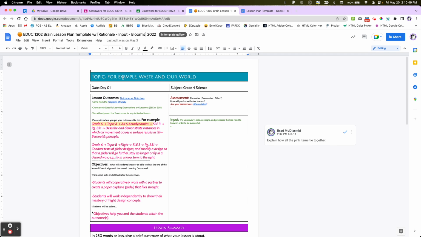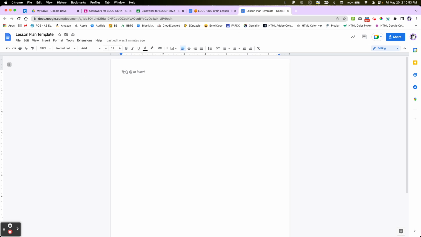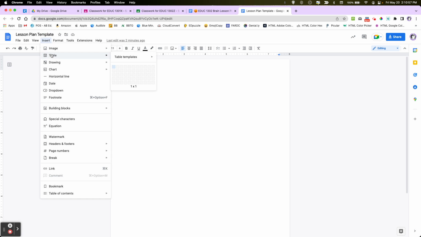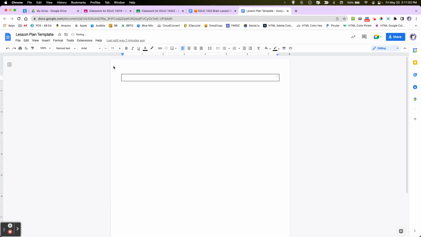The very first one we're going to do is just a single table. All of these are tables, and we can find those under the insert menu, then table. This one's just going to be a one by one, and we're just going to write in the word topic. We're not going to do any fancy formatting yet.